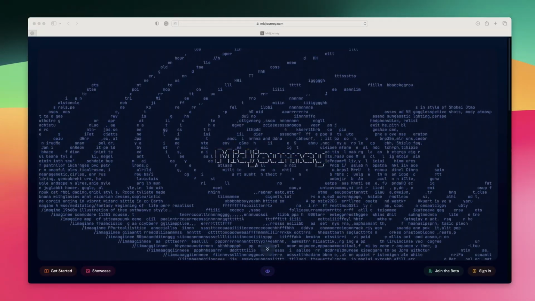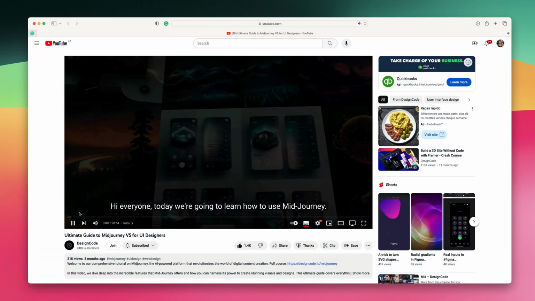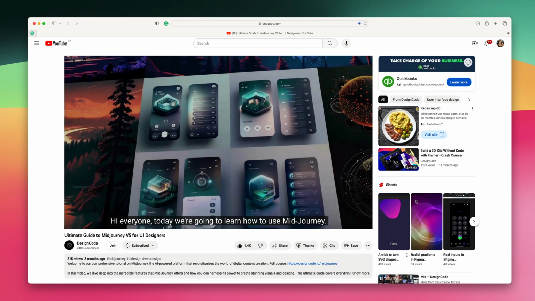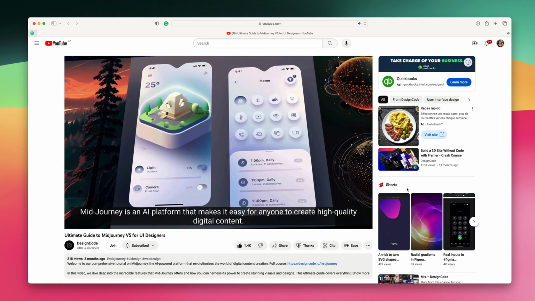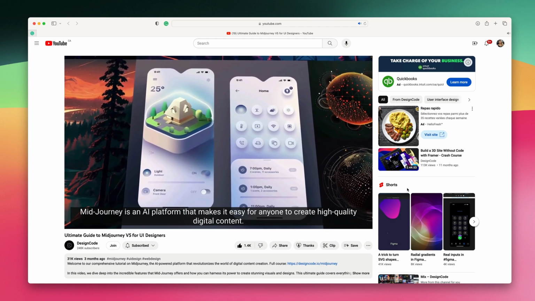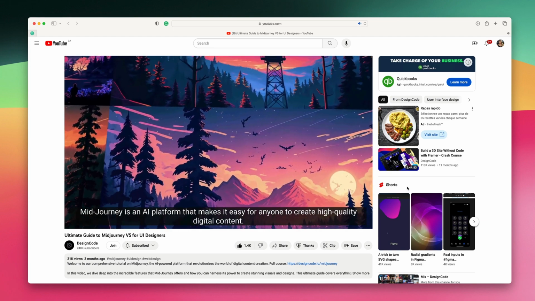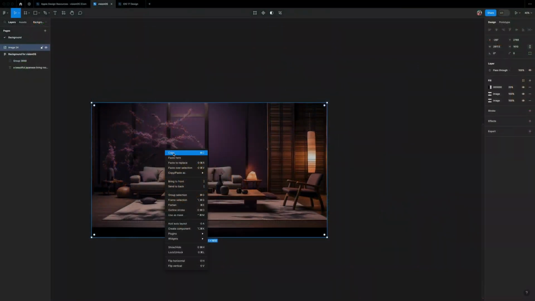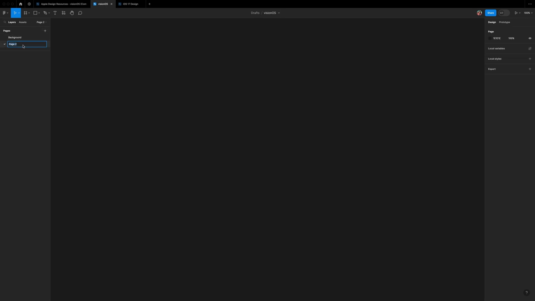For more details on how to generate your image using Midjourney, we have a tutorial to assist you. You can watch the tutorial on our YouTube channel at Design Code and search for Ultimate Guide to Midjourney V5 for UI designers. Don't worry, I will also share the link on the description. I'm going to copy my image, and I'll click on the plus icon to add a new page. It's going to be my workspace. Then I'll paste my image on this page.